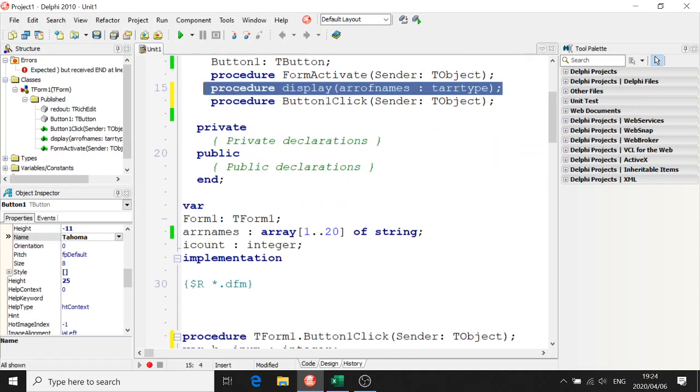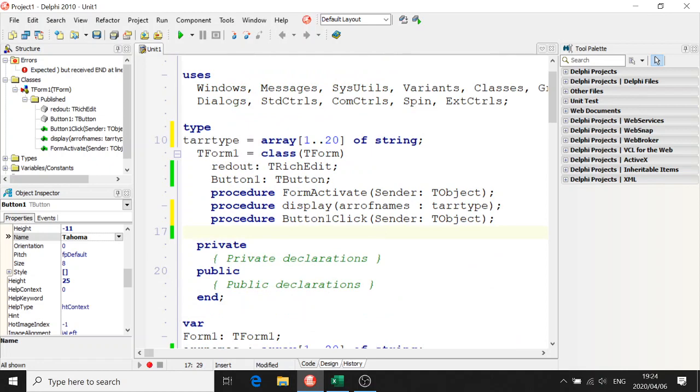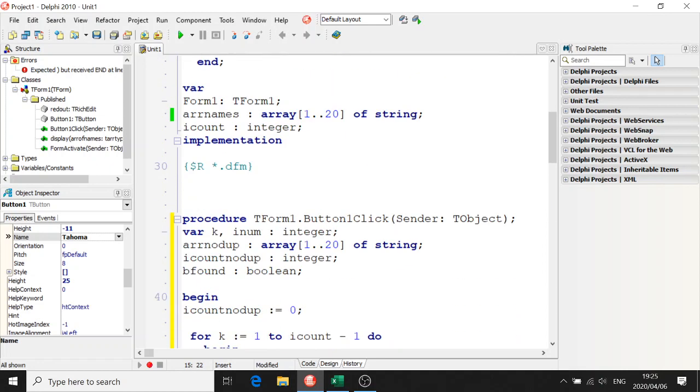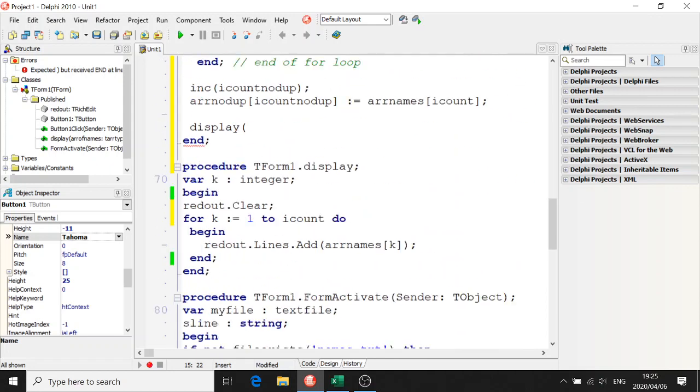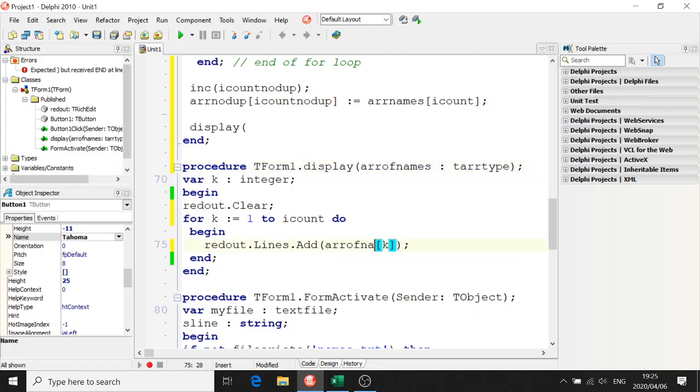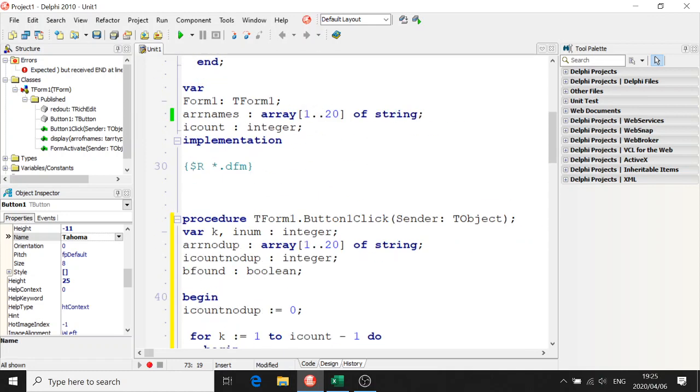Control-Shift-C. Well, of course we've implemented it already, so I've got to add this onto the end of my display procedure that I've implemented already, just to match it up. And then over here I include this ARR of names, but that's not enough. Although I could just leave it at 20, I suppose. I can't. It's a global variable. I don't actually want to do that.